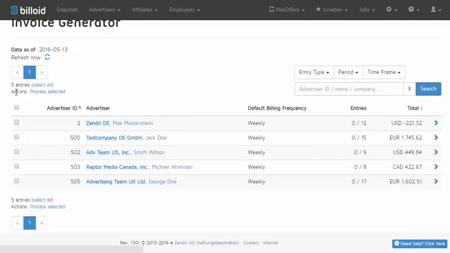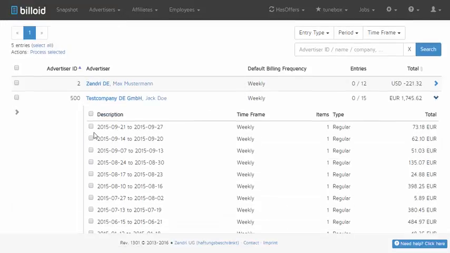First of all, you have one bulk action available, which is Process Selected. In case you don't want to do any modifications on the items, you just want to bill the HasOffers stats as they are, you can select one or more advertisers, or you can use the details view on the right side where you see all the single time frames, and then you can add those to your selection. Click on Process Selected. In this case, an invoice will be generated which contains all these selected time frames, and they are completely based on the HasOffers stats.